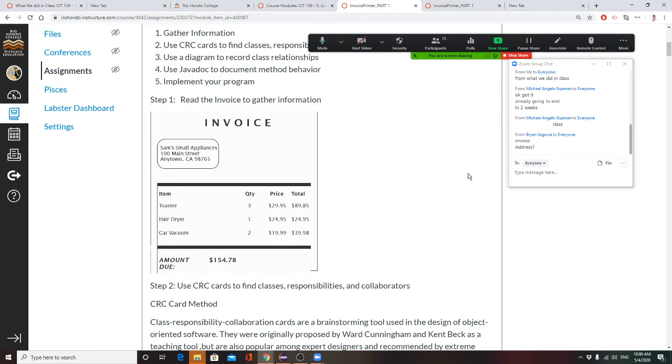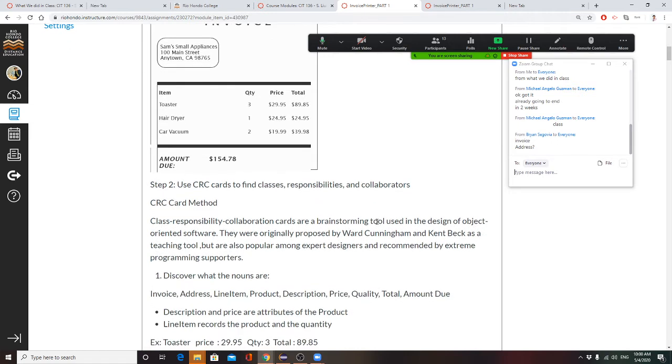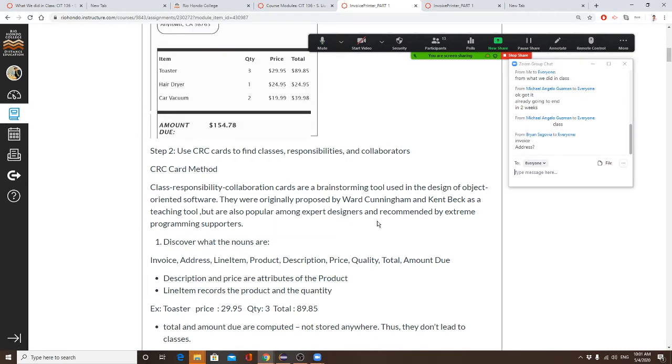Good job. All right, so I already have Brian telling me invoice and address. Very good. What's this? Items along with the cup. That's right. So whenever you see this, first you'll probably see address, line item, product, toaster, hair dryer. You saw the description, price, quantity, total, and total amount.